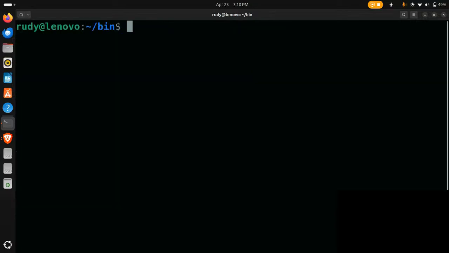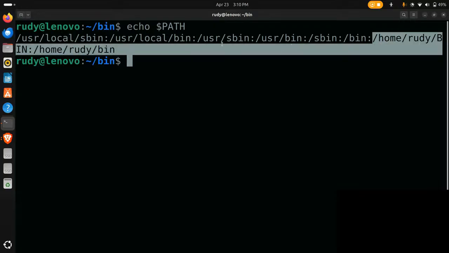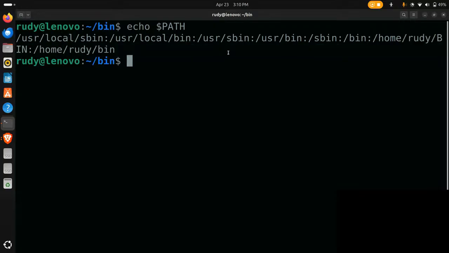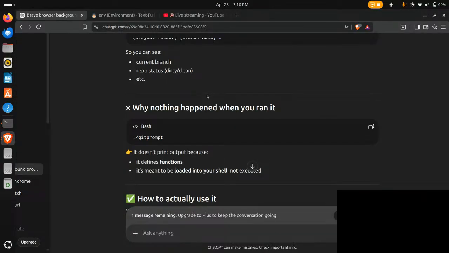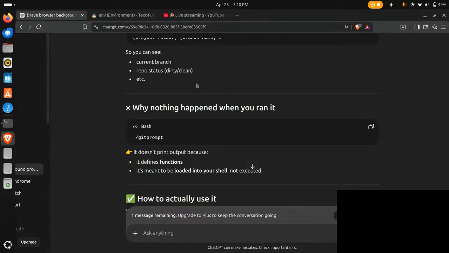Okay, so now we have actually used the path and created a new path inside the env. So if I do echo path, you can see home Rudy bin and home Rudy bin in small one. These are the bin that we just added. So this is how we add. And after we added, then only we got the git prompt command. So that is how you add.